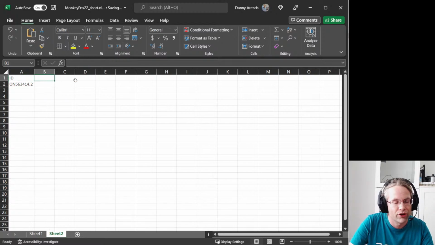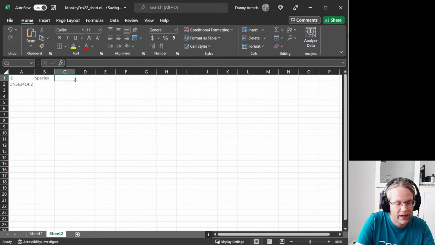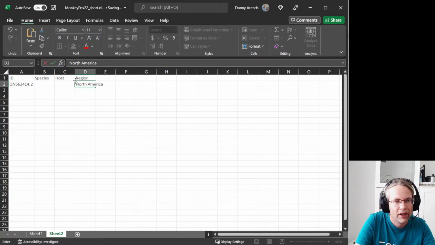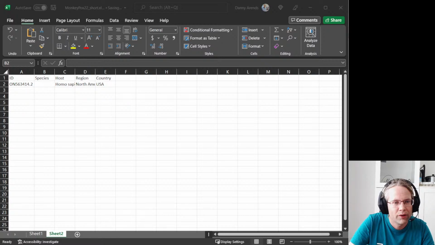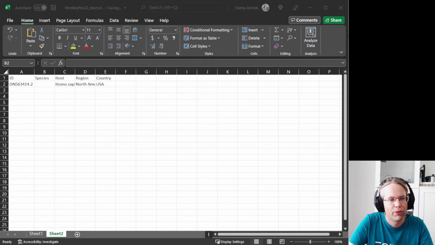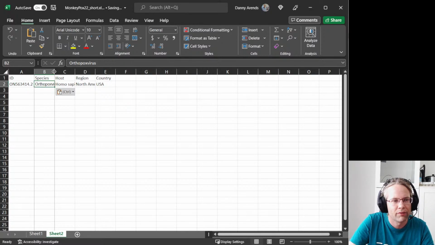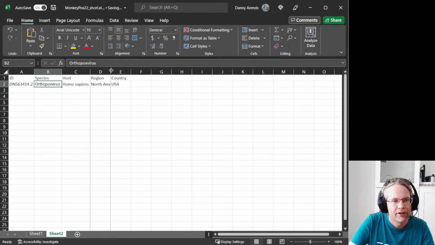And then the next one is going to be, well, what kind of species is it, right? And then the host. And then we want to know the region. So in this case, it's North America. And then the country, which in this case is USA. And the host was Homo sapiens. And the species, let me copy that from here because this is an orthopox virus. All right. So this is how it looks, and this is how we're going to treat our data.